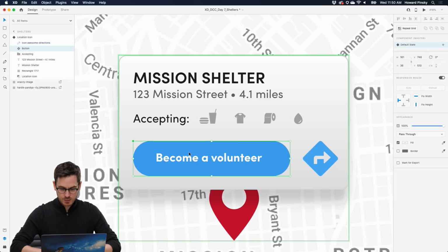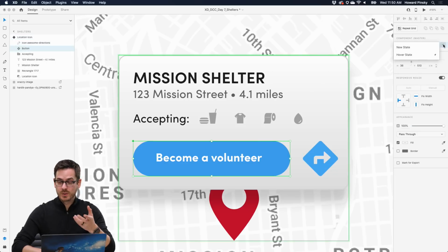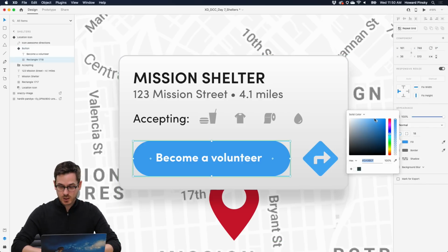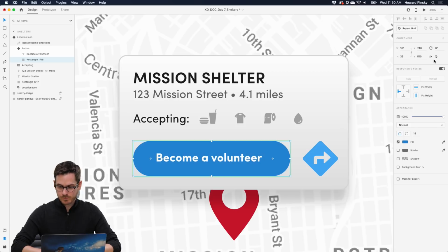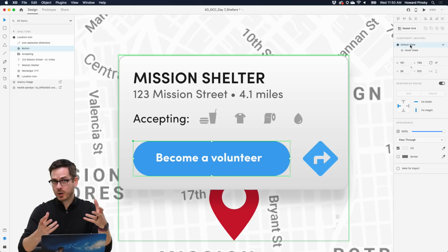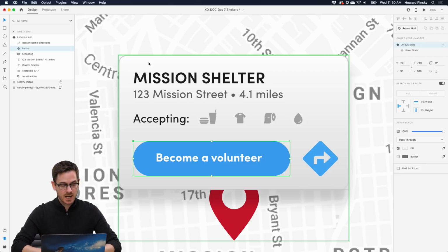And then, just like we did before, I can create a new state on this component, hover state. I'm not gonna go too crazy with this. I'm simply going to change the color. Let's go a little bit lighter in this case, or maybe a little bit darker. Whatever works, right? And there we go. So now we have our default state and we have our hover state within a larger component with a default state and a hover state. And speaking of that, let's see how things are looking.